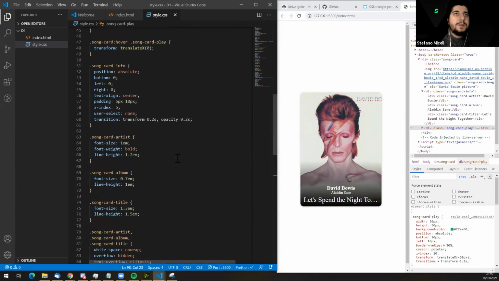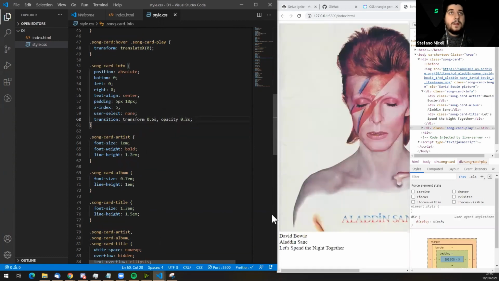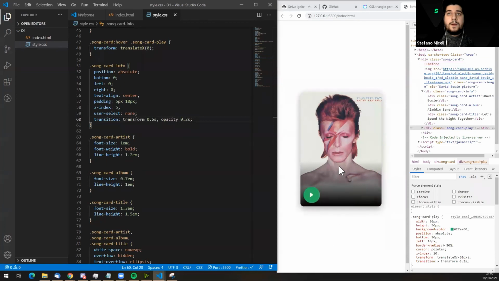And of course, you can change the duration, so the transform on the text can be longer and the opacity shorter, or the other way around, like coming back slower if that is what you want. But the main thing is that we want this out of the way when the play button appears. Okay?